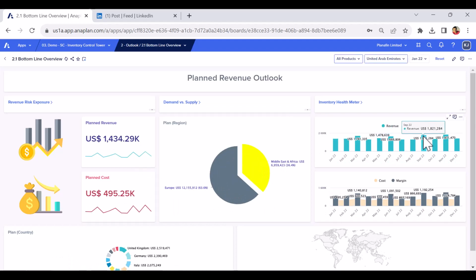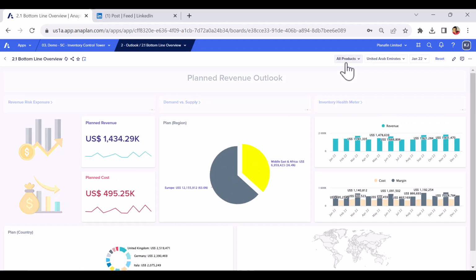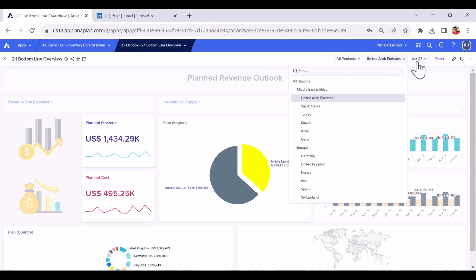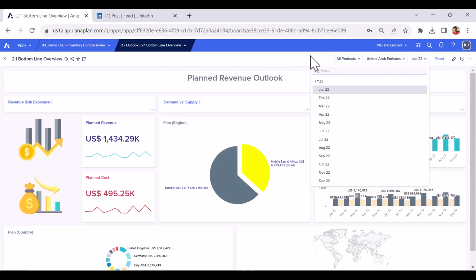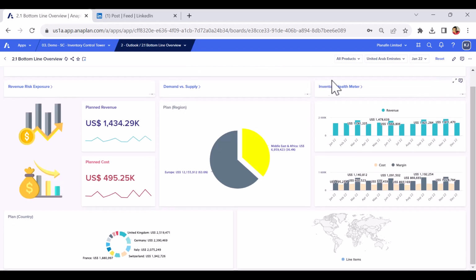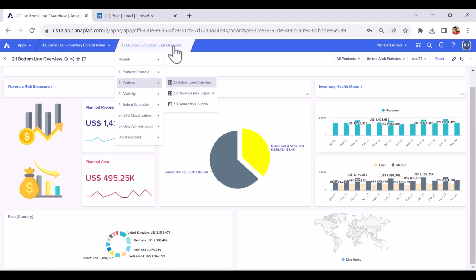I would see my revenue broken down by different products and by different regions. And this is my time dimension, which is by month rolled up to a year, right? You will be able to see that the outlook is totally customizable. You can have your revenue, cost, margin, and any other metric that you want to bring in to evaluate and analyze before you begin the planning.